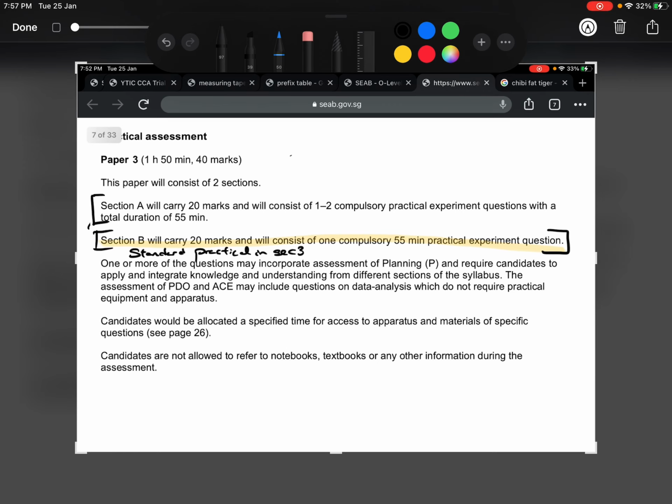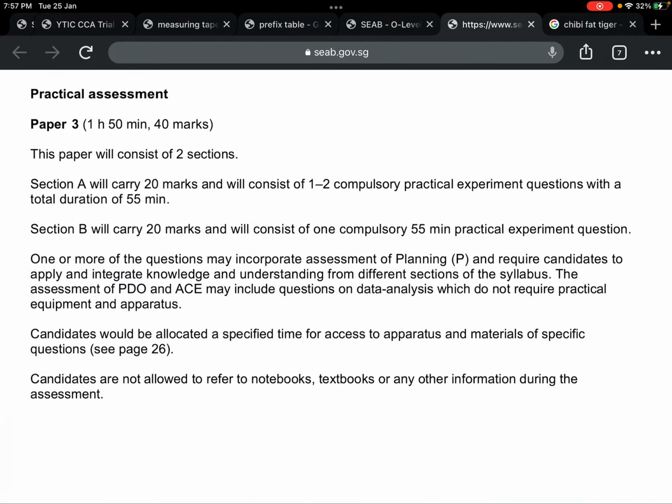Now section A is the new thing. So section A consists of either one or two questions. And out of this, in one of these two questions, the planning question will be included as part of the question. So let me show you how it looks like.